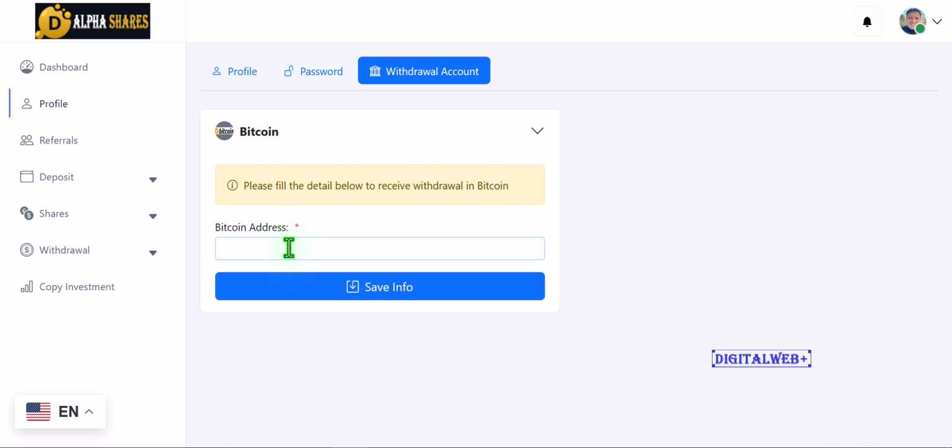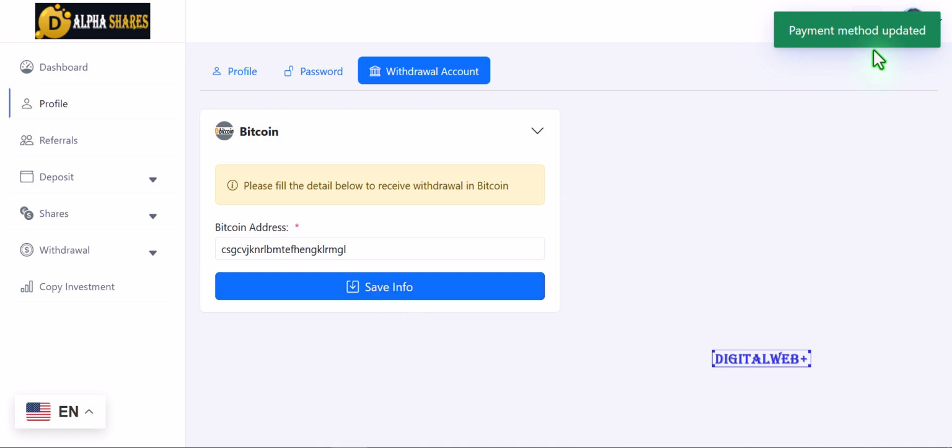The admin can also create bank, any gateway, it mustn't be Bitcoin. You can create Perfect Money. You can create anything you want. So whatever you create, you select if it should be for withdrawal or not. If you select it for withdrawal, then it will appear like this. Let's just say this is the address. Then you click on save info. You can see payment method updated. So there can be multiple payment methods. So during withdrawal, you select which.